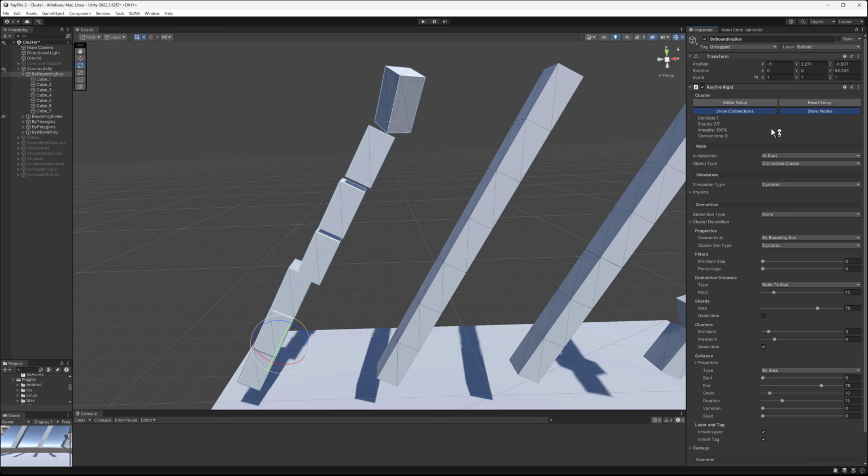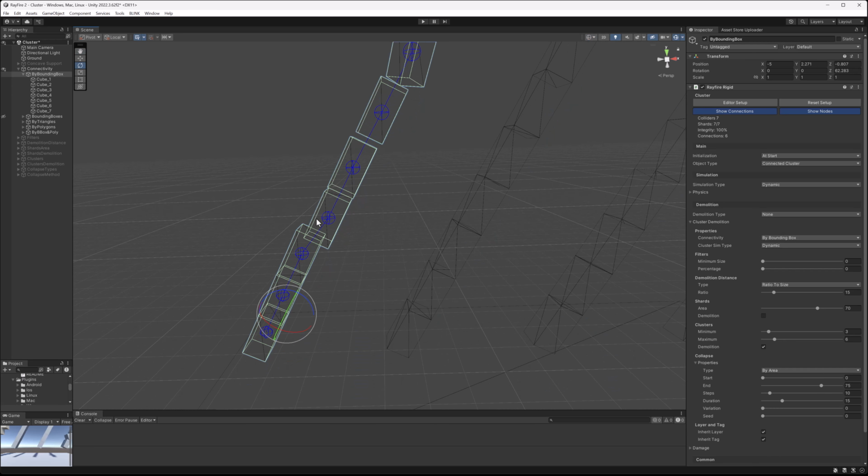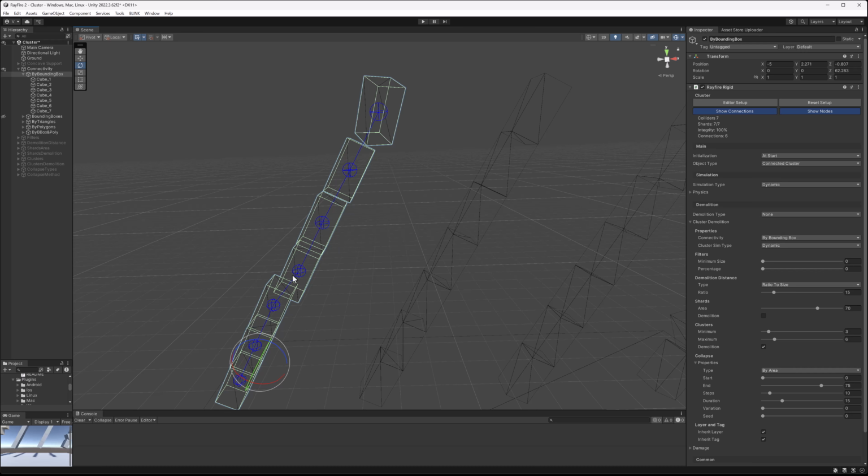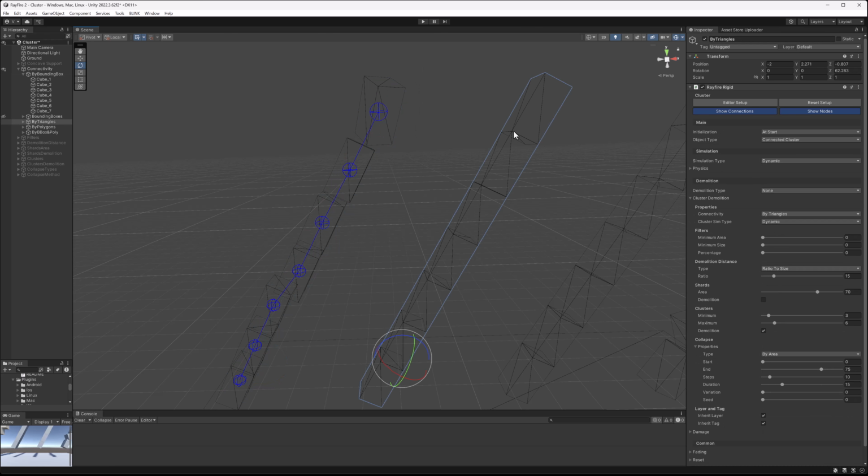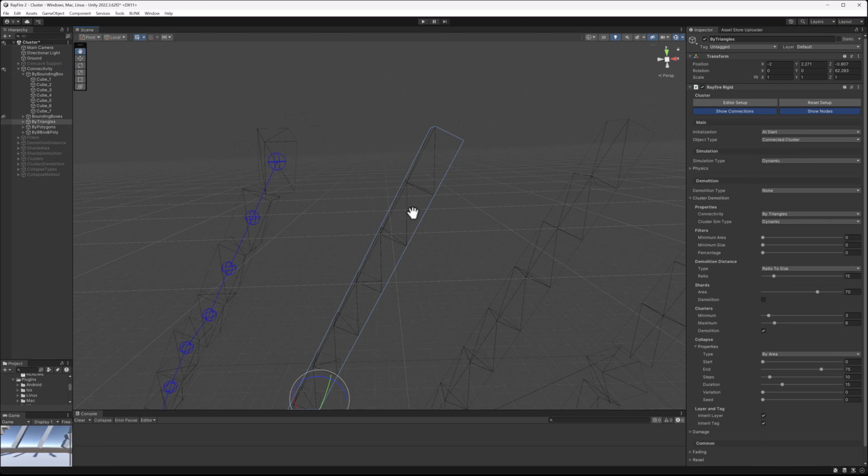And here you can see I click editor setup. If I go to wireframe, you can see there are just blue lines, which means that all these fragments are connected right now. The next connectivity type is by triangles.